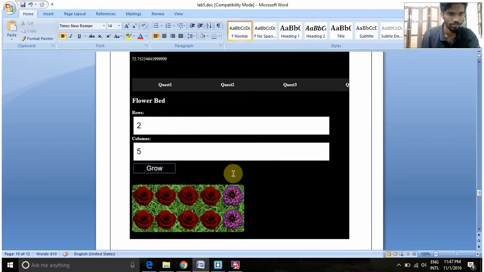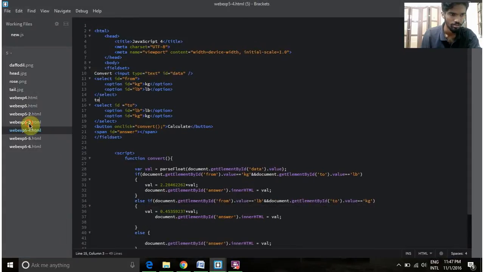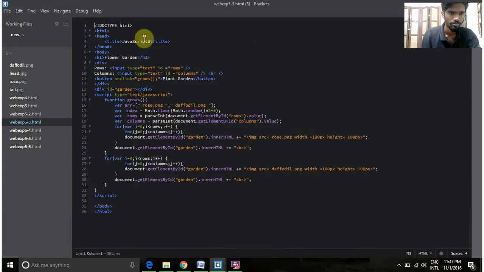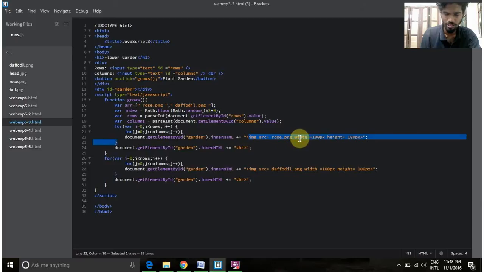The next thing is making a flower garden, flower bed. And this is the code for the flower garden or flower bed. The input is number of rows and columns. In this you have to type the number of rows and columns that you want to make a flower. We can also use the random function to put random flowers according to the rows and columns. We are using two loops, for i and j, for putting the image source which is rows.png. To provide the size, we are using the width and height.